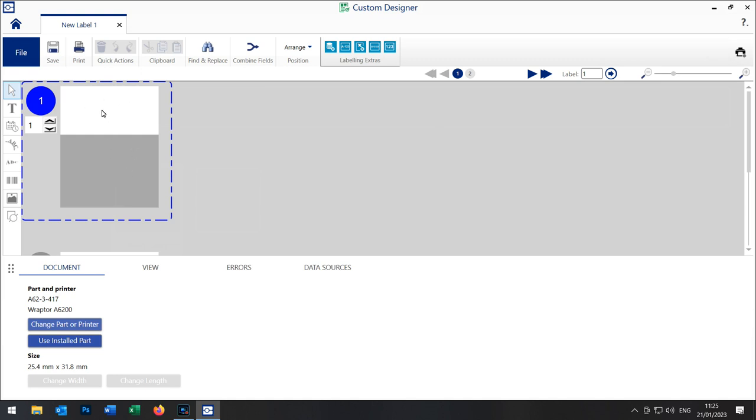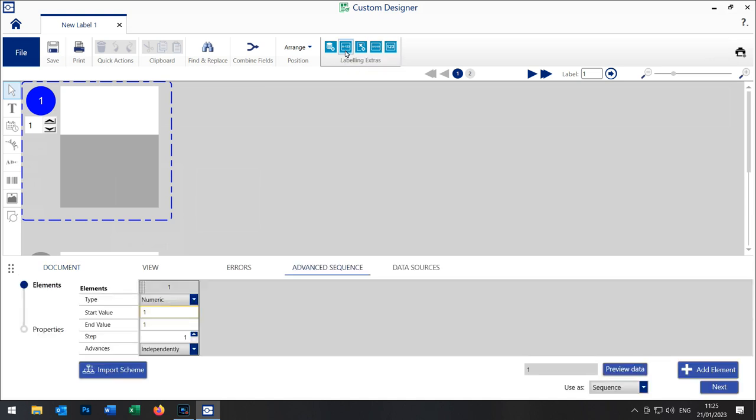So we've designed in this area here. You've got different drawing tools here that you can use to create objects on the label design. But I want to use the labeling extras, and I'm going to use the advanced sequence to create a serial number. The serial number we create down here, so you put your start value, 1001, the end value, 1010.